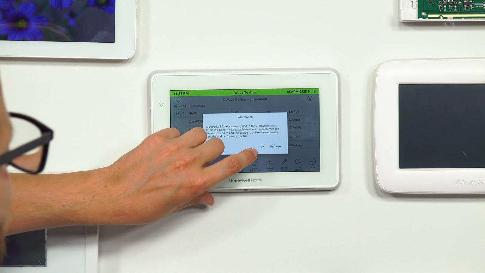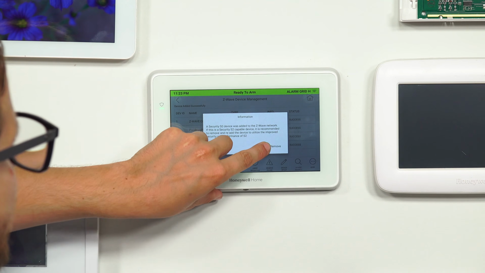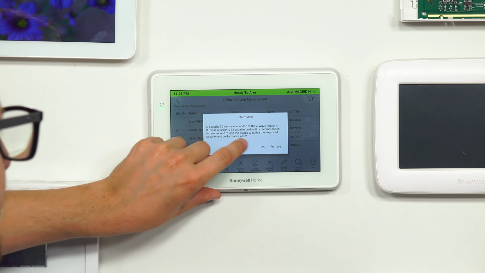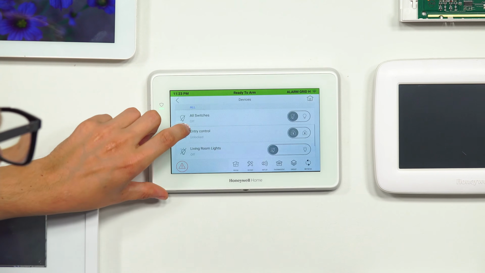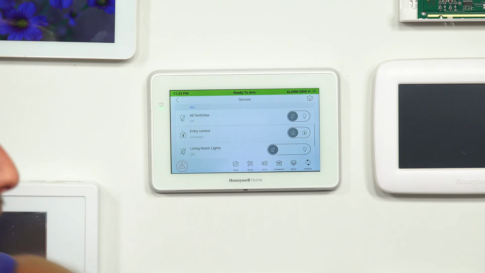There we go. So we're just going to choose OK, because that's the warning that I mentioned, that an S0 device was added. And then I can go back, and you see that we do have our lock added. So now let's see what happens if I try to enroll a device using the Tuxedo web interface.